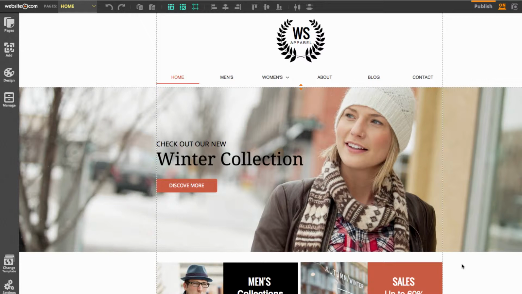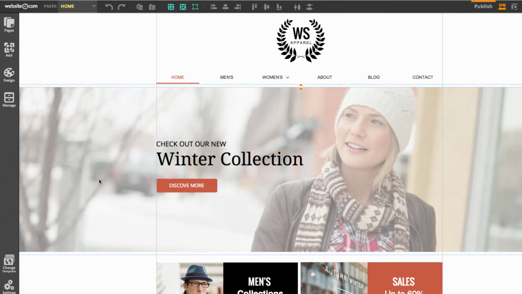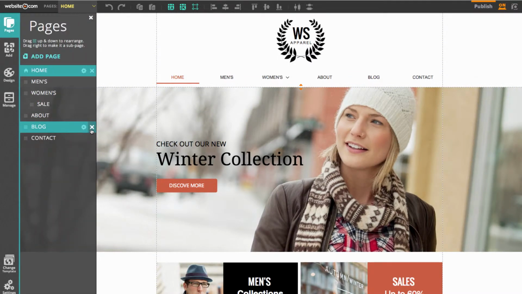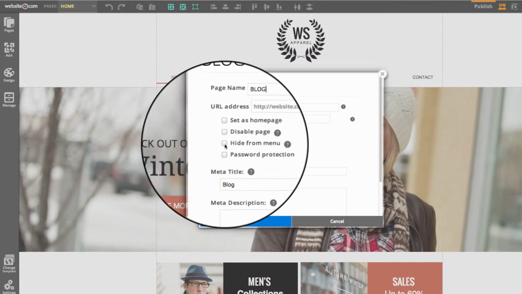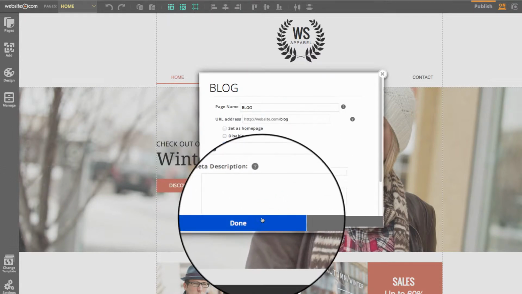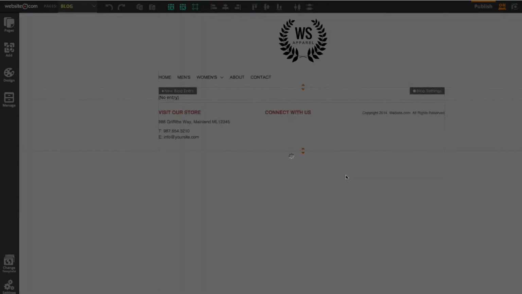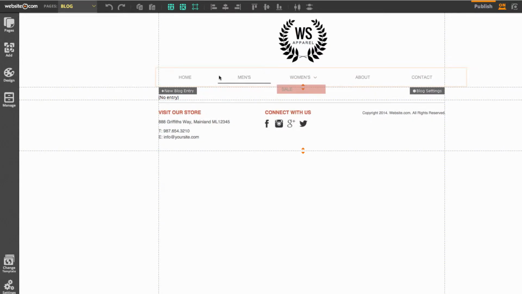be gone for good. If you wish to hide a page from your menu, but you don't want to delete it or the content on it, you can click the little gear icon beside a page, and in this menu, you can select Hide from Menu. I can press Done, and you can see the blog page is now hidden from my menu.